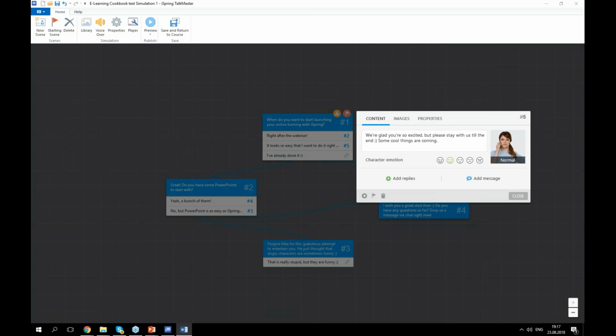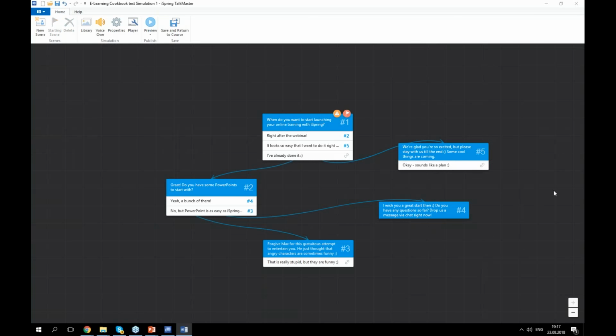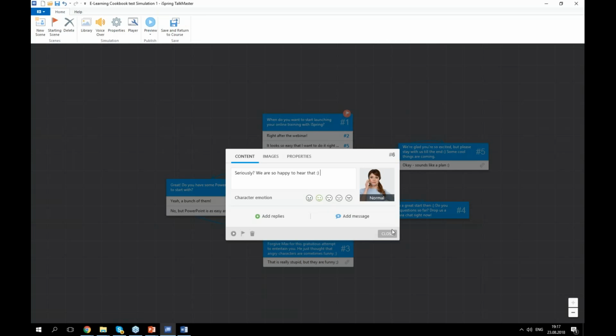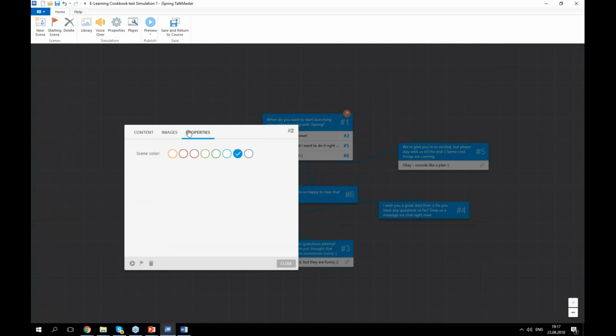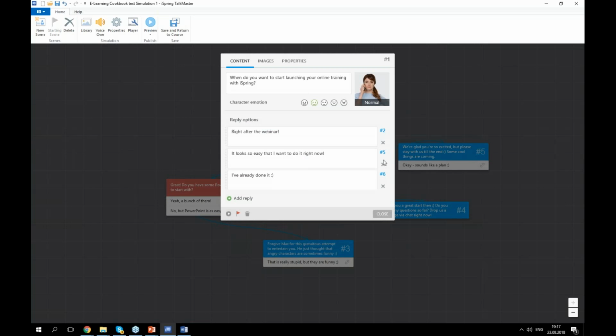We are really glad that you're so excited that you want to do it right now. So let's make it sound like a plan. And if you're already done, perfect. We're happy to hear that. So as you can see, whenever you create your dialog simulation, it can be well structured. You can easily change the color for every single branch, and by this it will be even easier to control that. Moreover, on top of that, you can add grades.